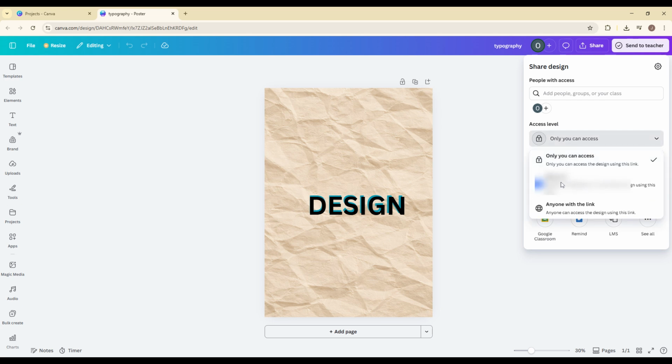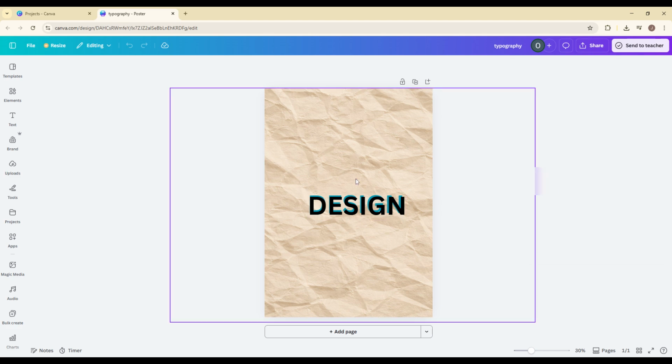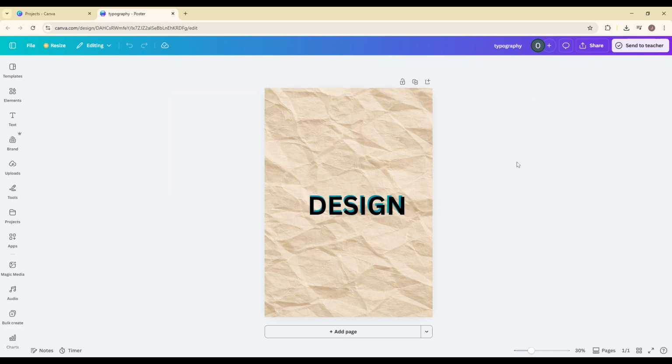As soon as you switch it to Only People Added, the old public link stops working. If someone tries to use that link, they'll either be prompted to request access or they won't be able to view the design at all, depending on your settings. You don't need to delete the link manually. Simply changing the access level automatically removes public availability.